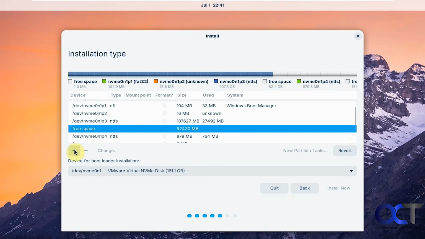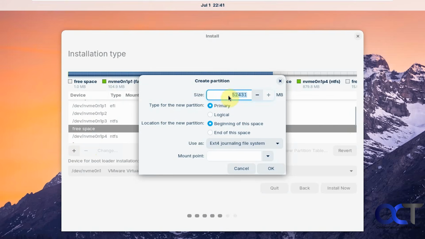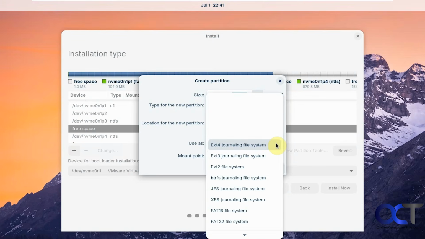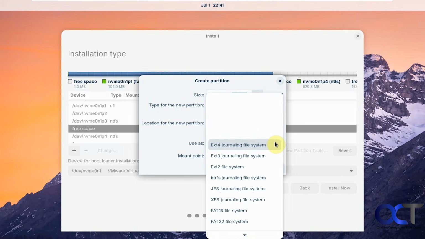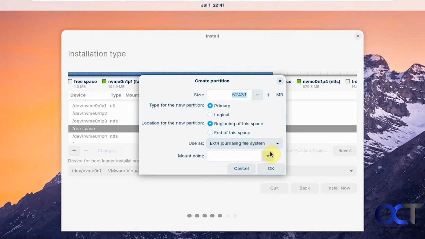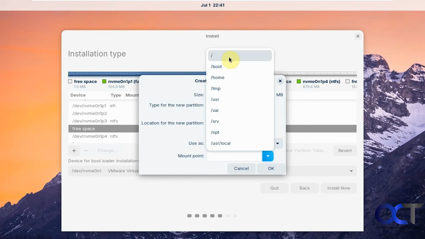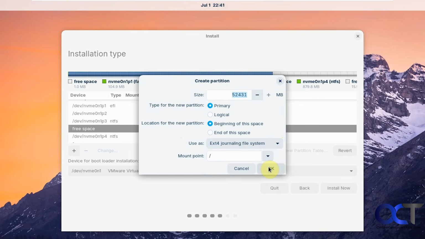All right, so we need to click on Add here. So we're going to use all of the space. You don't have to. And we're going to make this a primary drive. At the beginning of the space, we're going to use ext4. That's what Linux uses for its file system. There's other ones too, but this is the newest one. And for the mount point, we're just going to set it to the root here and click OK. So once again, all the space by default, or you could reduce it if you want. Primary for the type of partition, beginning of the space, ext4, and the mount point here as the root.